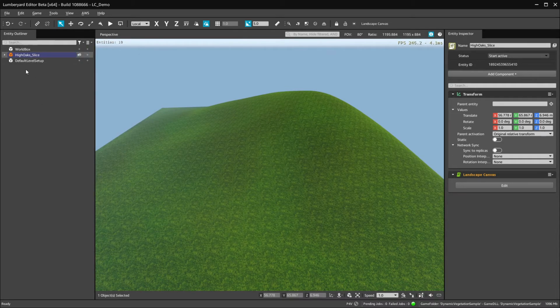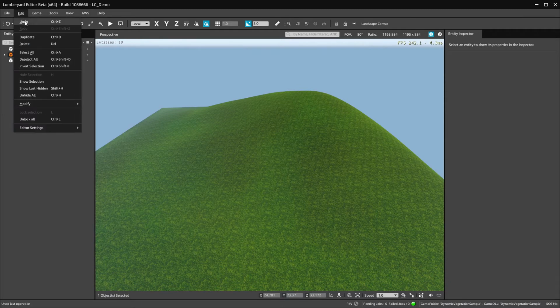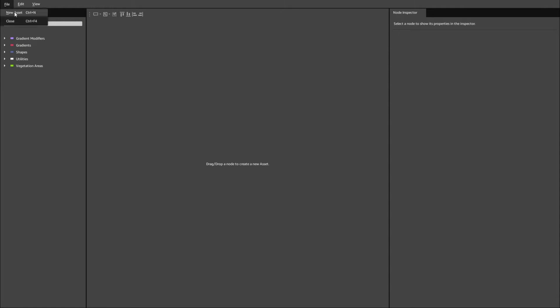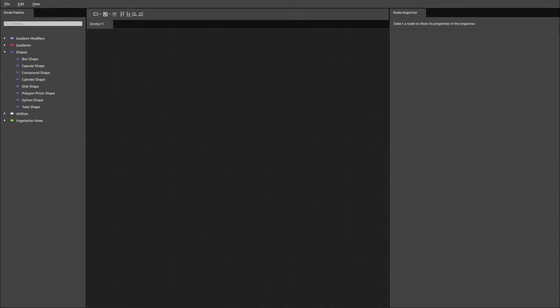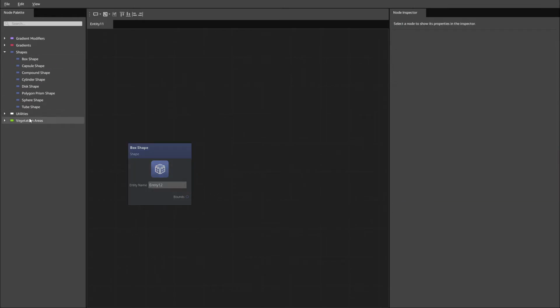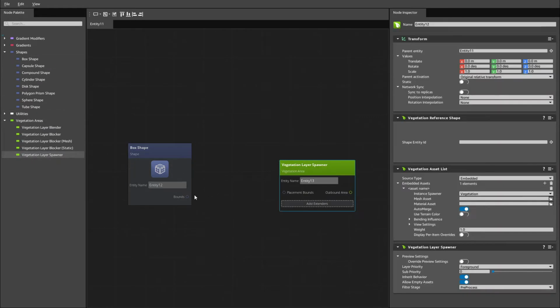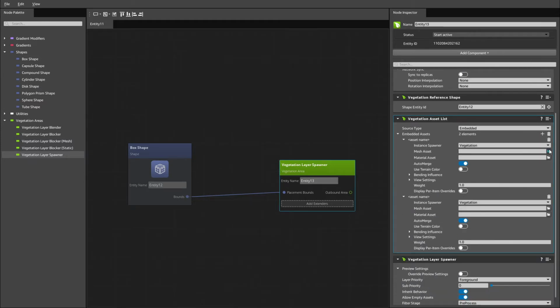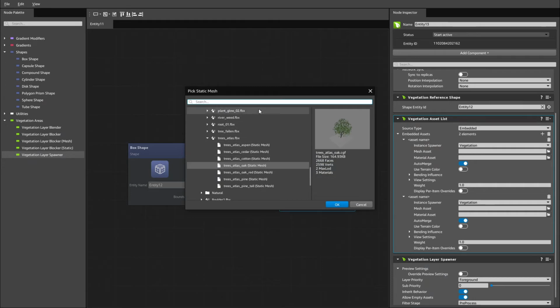So I've hidden this slice and actually I'll open landscape canvas again and create an entity from there. Start creating this asset the same as before by adding a box shape, giving it some dimensions, spawner. This has the asset list, so I want two different grasses, and I'll choose those now. Been using the atlas, vegetation assets, grass atlas.